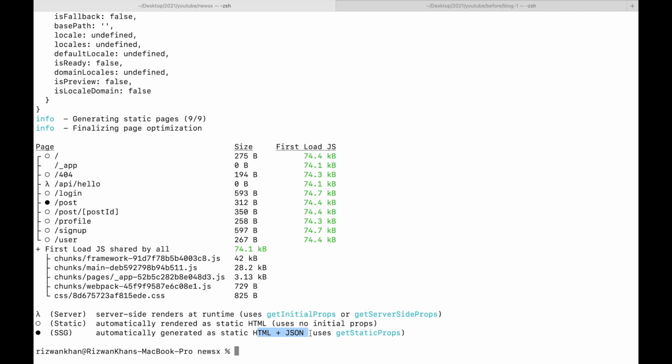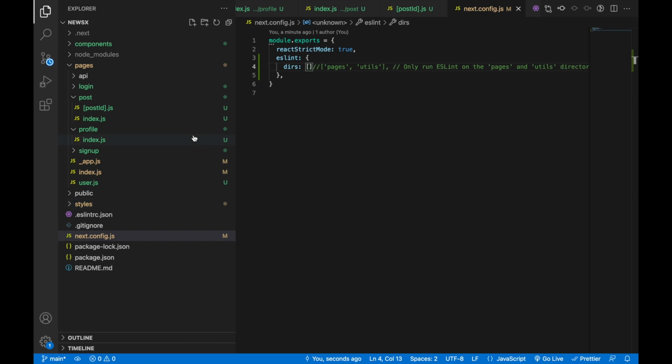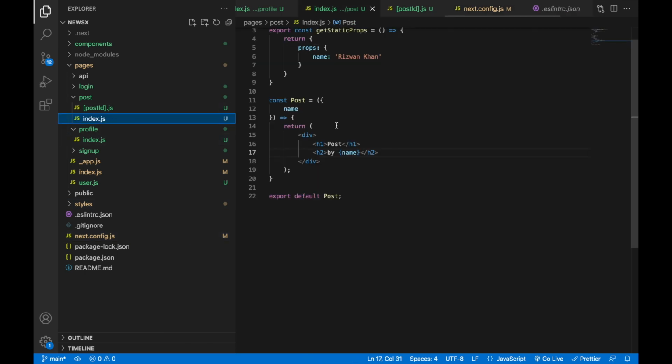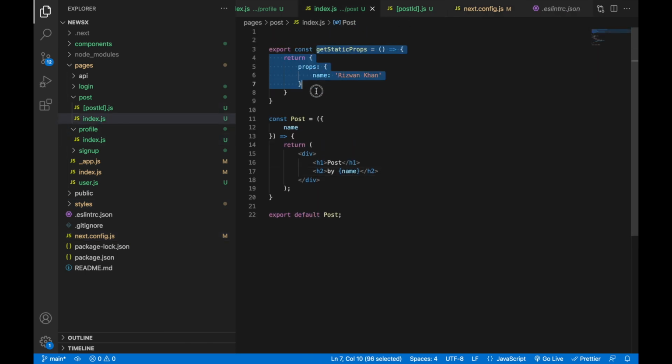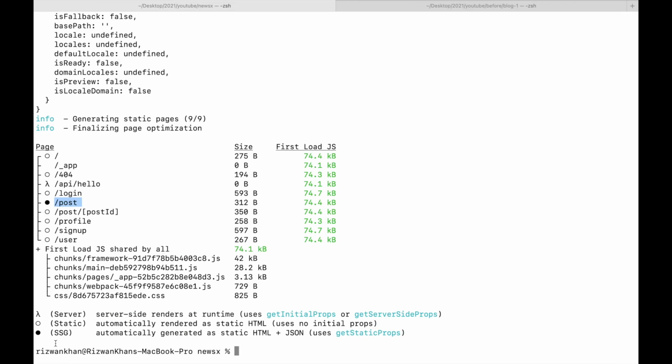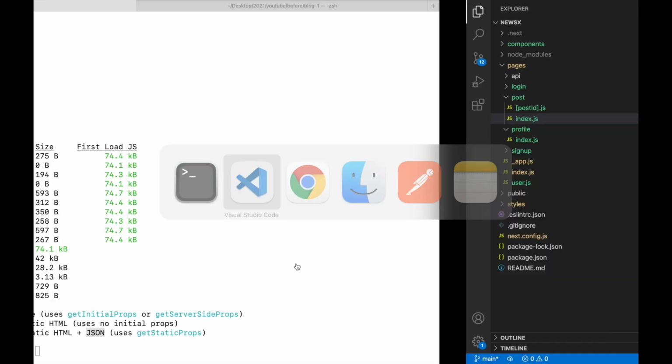So if you see this post, we have used something over here. You go and check this post. We have used getStaticProps here, and that's the reason this file becomes SSG, statically generated HTML plus JSON. So what happens here is, once a request goes to the server, a static HTML file renders, and then the client takes control, and when you do client-side navigation, then the JSON file loads the data, right?